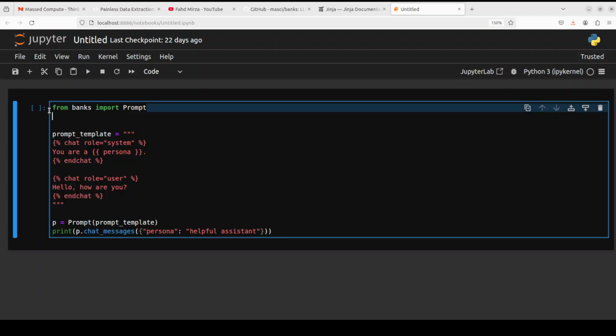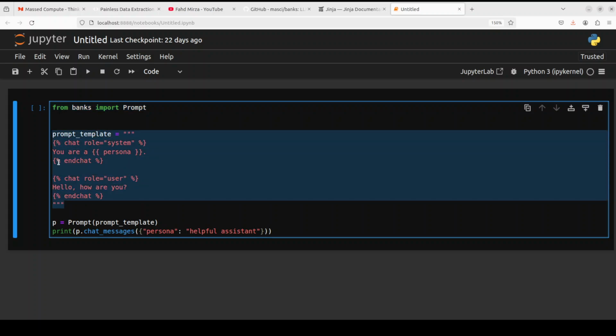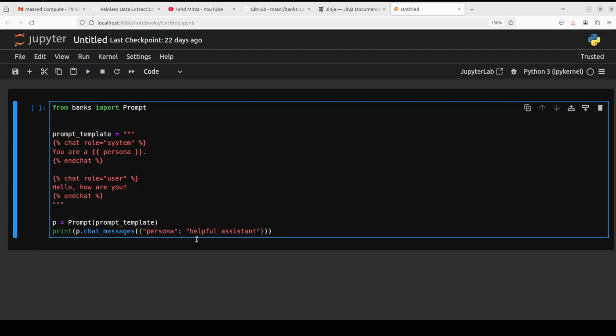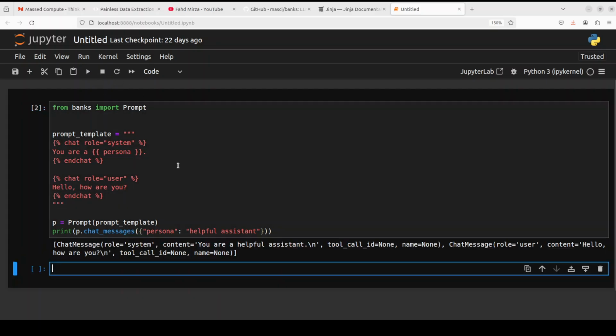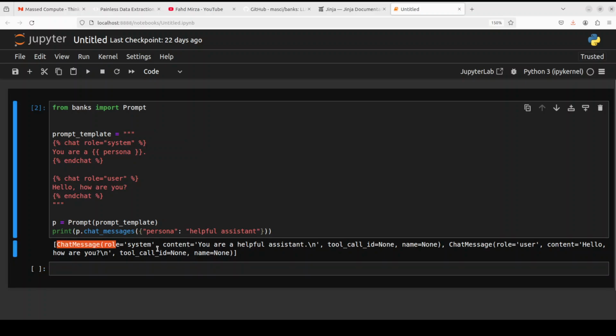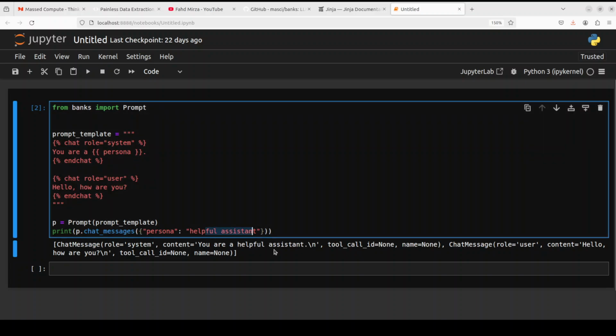So we are simply importing the prompt from Banks. We are defining this prompt template where we are assigning the system prompt. We are just giving it a persona, and then this is a user prompt here. And then we are instantiating this prompt with this prompt template and giving the persona of helpful assistant to the model. So if I run it, there you go. You see, it has now adopted this helpful assistant persona.